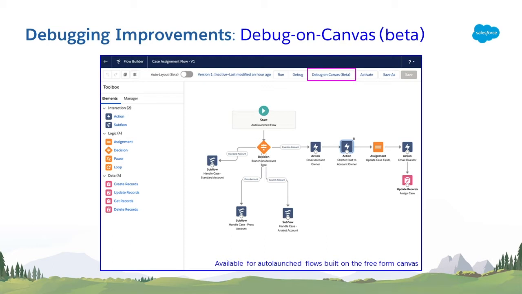If you've got a reasonably complex auto-launched flow on your hands, it's honestly pretty difficult to correlate what happened in the debug run to which elements on the canvas were executed. So we thought, why don't we just show you instead of making you connect the dots? So now, for auto-launched flows built in the freeform canvas mode, you'll see a new button called Debug-on-Canvas Beta.